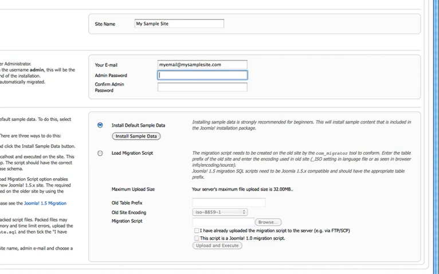Admin password. Now again, this is a local host machine. It's totally secure, as we mentioned before. So you don't need to have a strong password, but I would suggest that you continue to use strong passwords even on a local host machine. It's not a good thing to get out of the practice of using strong passwords. So go ahead and use a password that you're familiar with that's strong. Go ahead and install the sample data.